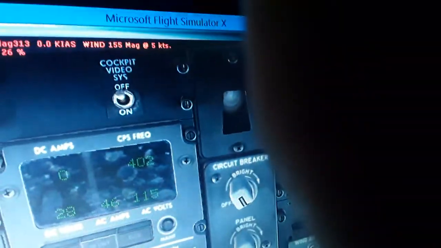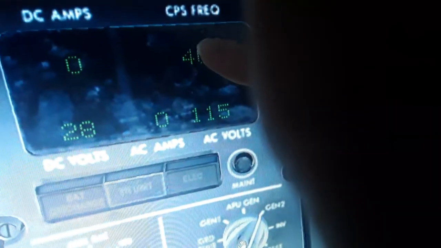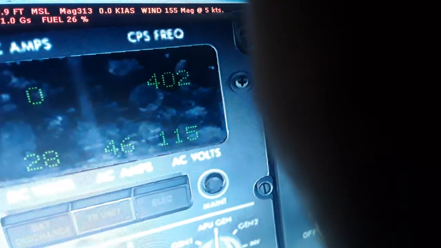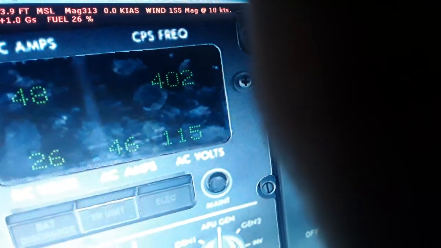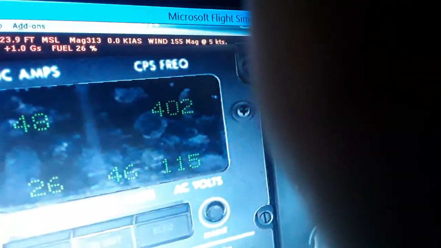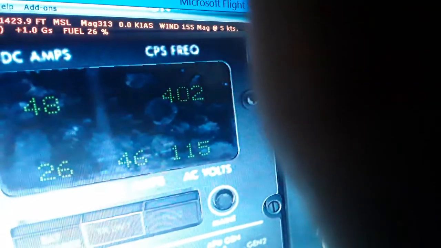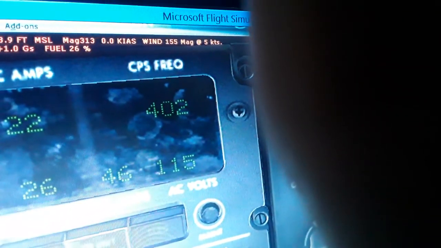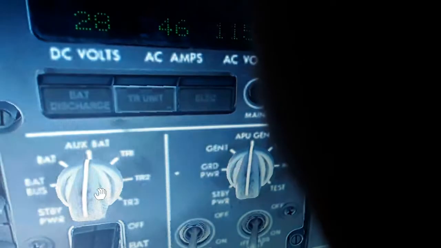We have the electrical panel, so we can change the configuration here. We have the battery display. We have the APU generator 1, generator 2. We have 150 volts, 400 Hz, and the same for the left engine. And if we use the transformer rectifier, we have amperes, transformed from the alternate current to direct current, 48 amperes, or 46 amperes, 150 volts. We can use many configurations here.